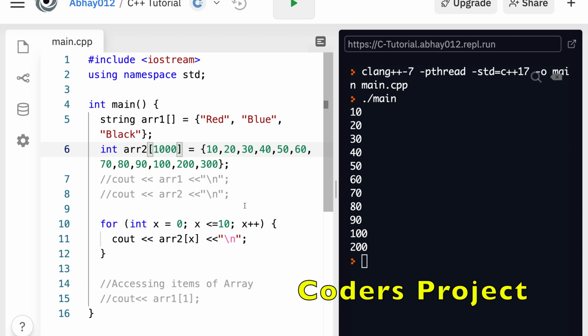So these are the concepts of array and how to use them. In this video I've covered it all.